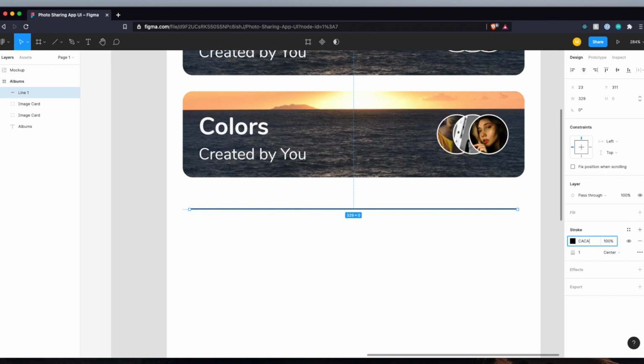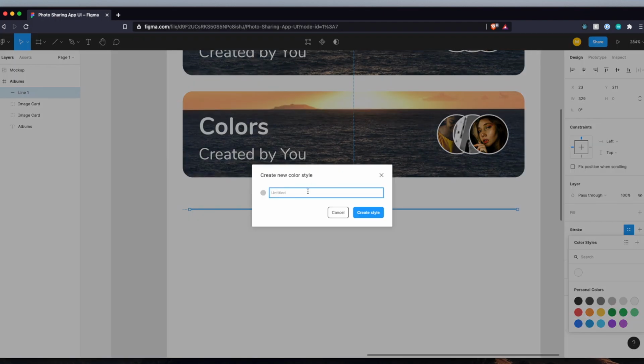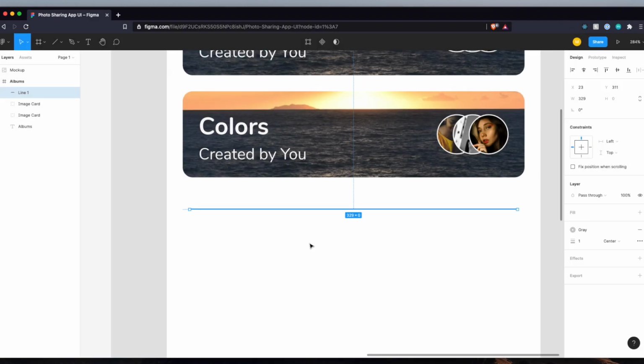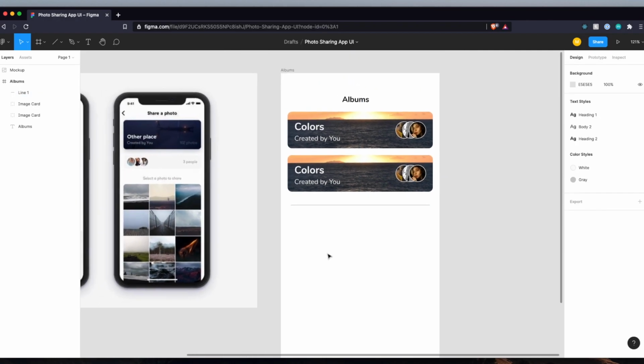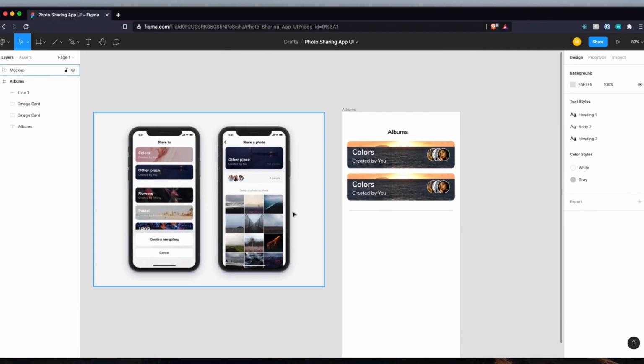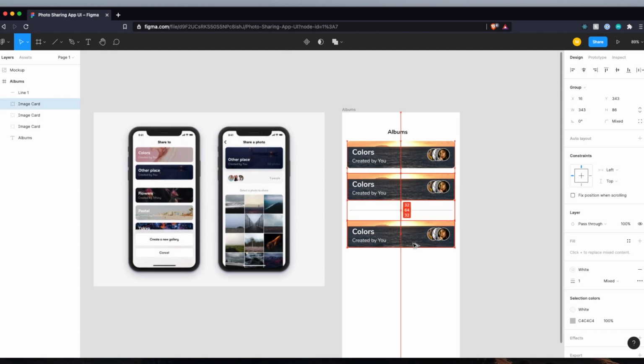So we'll give this one CA, CA, CA, save that. And instead, let's add it to our design system. That way we don't have to repeat this color later on. So click Style, plus, and we'll call this one gray. Oops, gray. There we go, save it, and now we could easily reuse it afterwards. So now that we've added this line in, let's go ahead and add the other image cards. So I'm holding down the Option key, clicking, dragging, there we go. Gonna do that a couple more times.